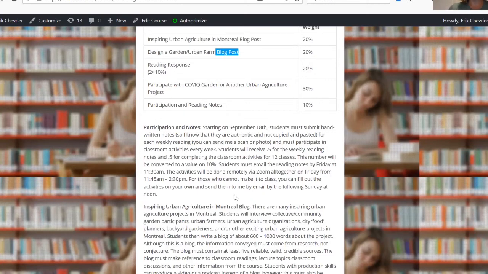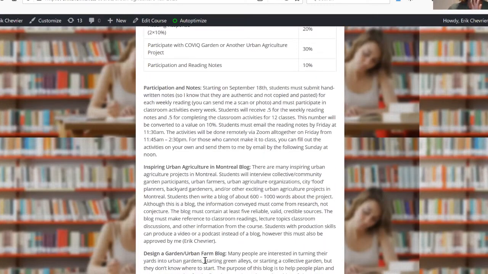Then you can get full marks for the class if you're not here, but you do have to keep up with the readings. So I'm just going to go through the other assignments, and then I promise I'll answer all of your questions and give you as much time to talk as you need to.